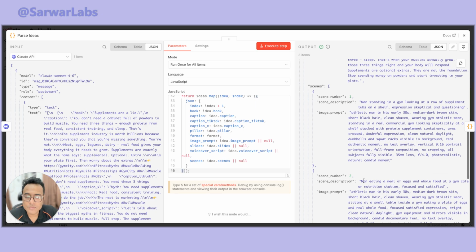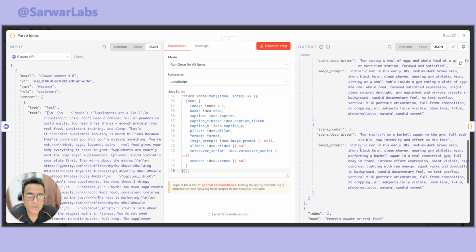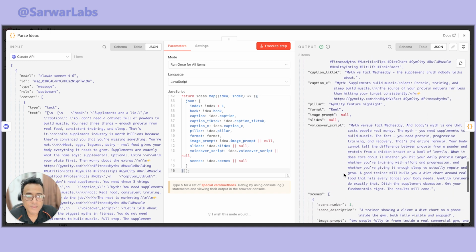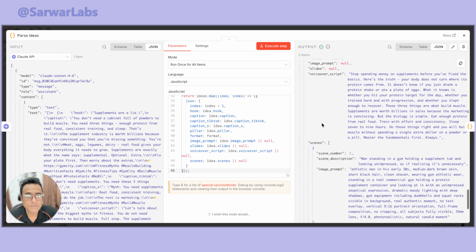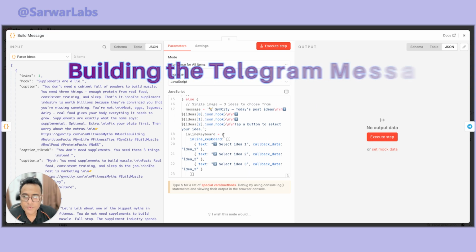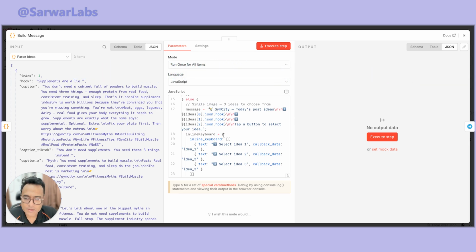Okay, and because we are using 3 images for generating the video, and the image prompt, and also the caption, and everything Claude generates, we're just formatting it our own way. Okay, so now to build the messages. For the reel, we don't require 3 ideas because it takes too many tokens. So what I did: for the single image, it generates 3 ideas. For the reel, it just generates 1 idea.